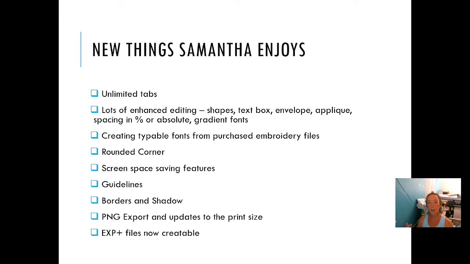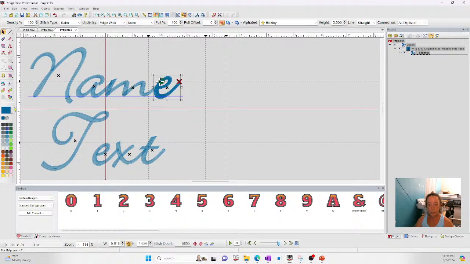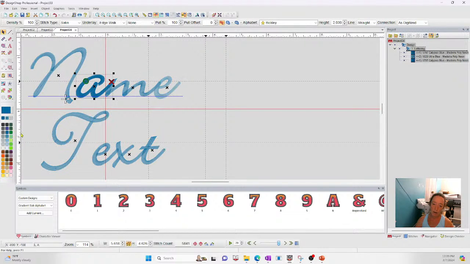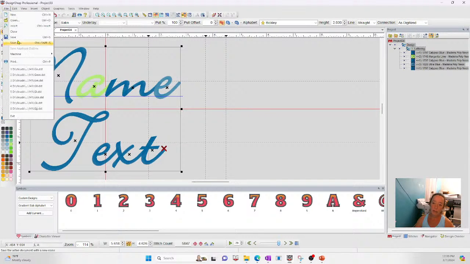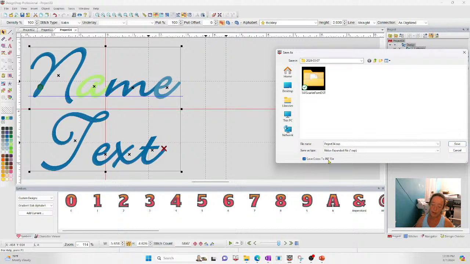some machines now have the ability to load INF files that hold the color data. So an EXP file is just one that creates, so if I came over here, this file now has multiple colors, right? So if I went and did a file save as and change this to an EXP, where's EXP? Right here, save colors to INF file. That just saves the colors out for you. So now you can use those.